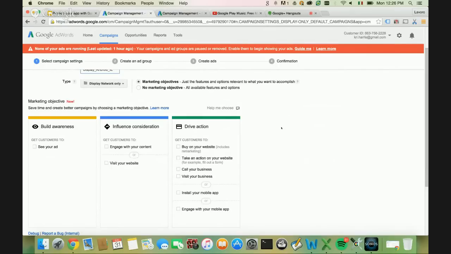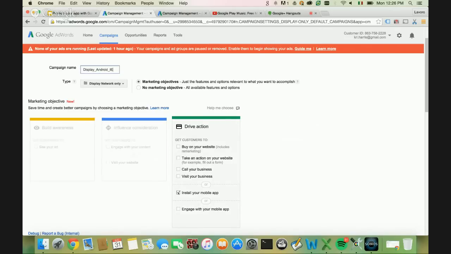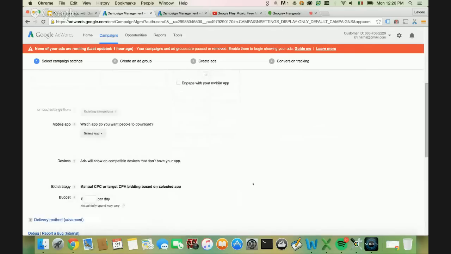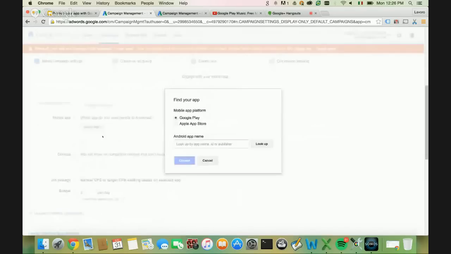So here you just need to think, what is my objective? In this case, we are saying drive installs, right? So you will select install your mobile app. And the system will do the rest in the background, selecting the right campaign type for you. So this is pretty new and is available on display already. Now we'll select Google Play Music again.